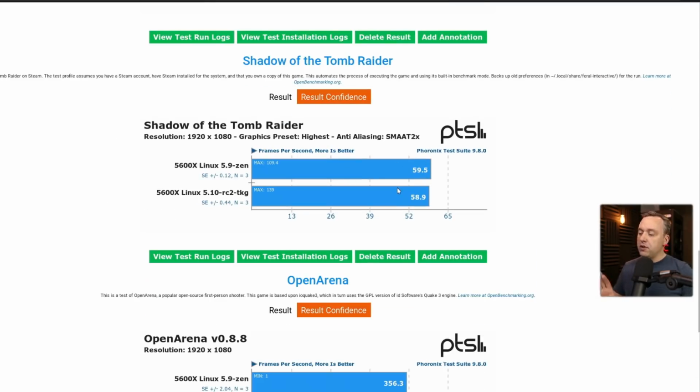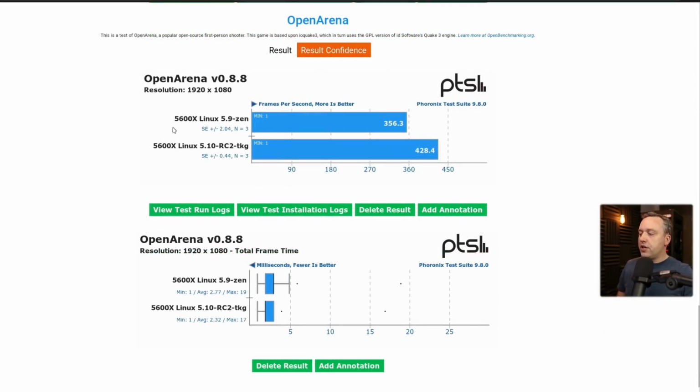Shadow of the Tomb Raider, about the same. This one is kind of a placebo, if you will, because my RX 580 is the bottleneck in this test. It only utilizes about 20% of the CPU, and the GPU itself is really bottlenecked, so seeing them neck and neck is about to be expected. And then down to OpenArena, you can see a substantial average frames per second uptick, almost another 100 frames just in one subversion over to TKG, which is phenomenal. And you can see that also in the frame times, as there are no outliers. Over here, the frames would not be nearly as close and tight as on the TKG kernel.